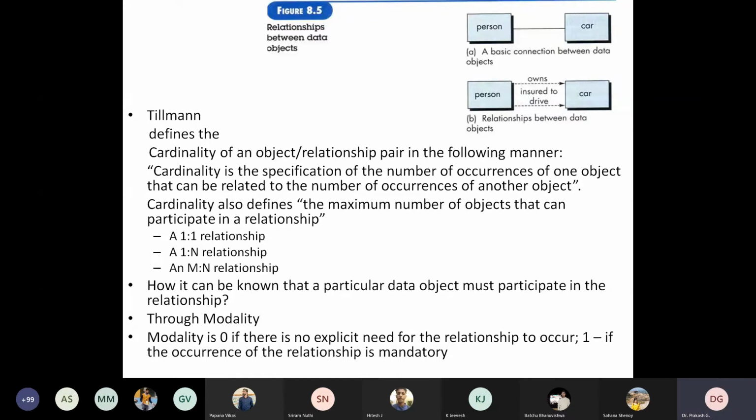Okay. Any other argument for m to n? One student is saying 1 to n, another student is saying m to n. Now the question comes here. Why are you saying 1 to n first? The student who said 1 to n, please tell me.